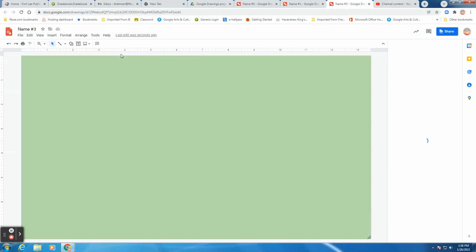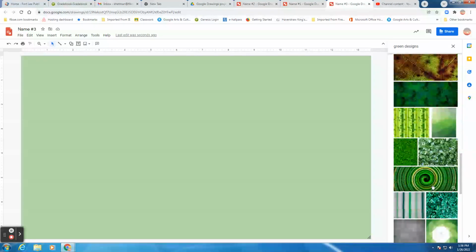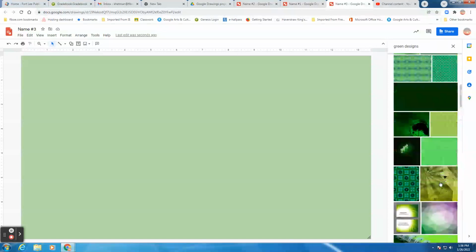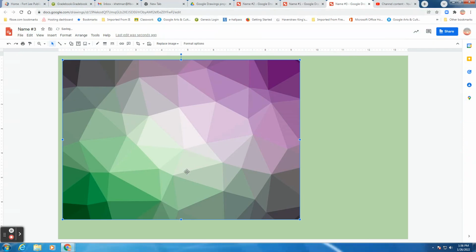And then the first thing you want to do is choose an image from Search the Web in your chosen color scheme. You could do green designs, whatever color you want, green patterns. If you're doing red, you type in red designs or red patterns. Okay, and it could have other colors in it, like this one up here that has the purple. That's totally fine. I'm going to use that one. Okay, and her first letter is an S.